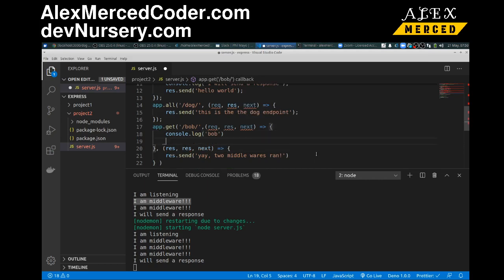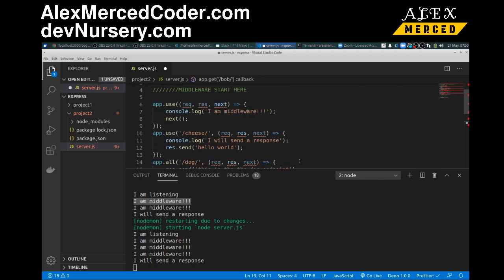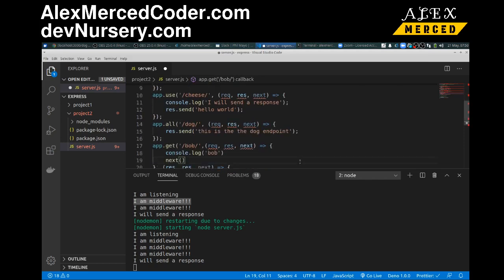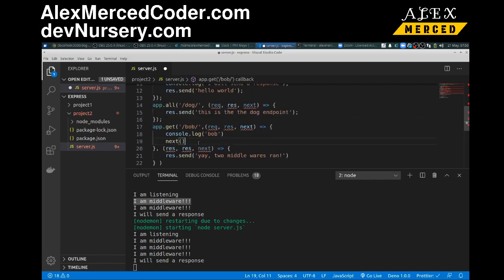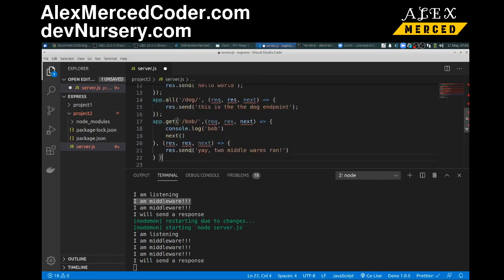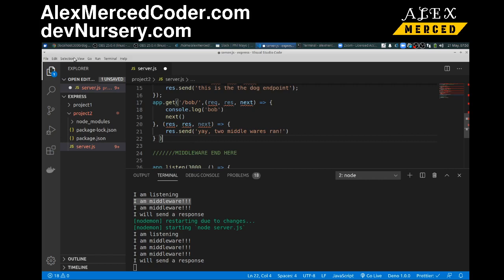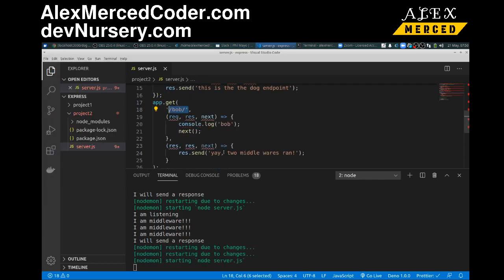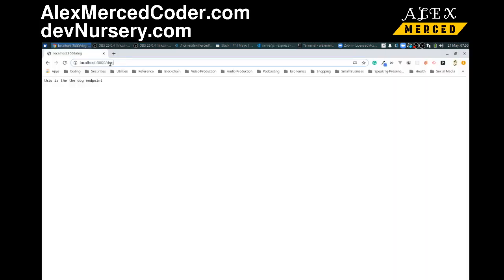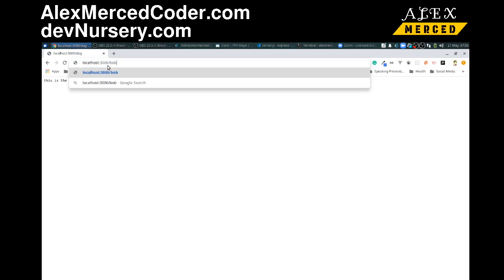So actually, I forgot to write next here. Okay. Yeah, that's fine. Cool. So this one will basically console log Bob, hit next, which then takes it to this function over here. But only if we start off with Bob, because it's all part of the same app.get. But it only works if I make a get request to Bob.